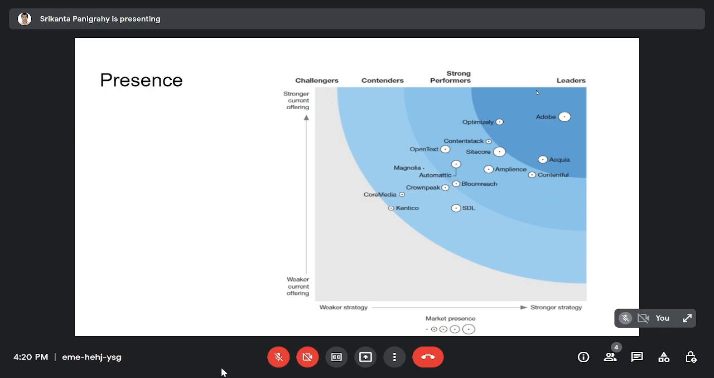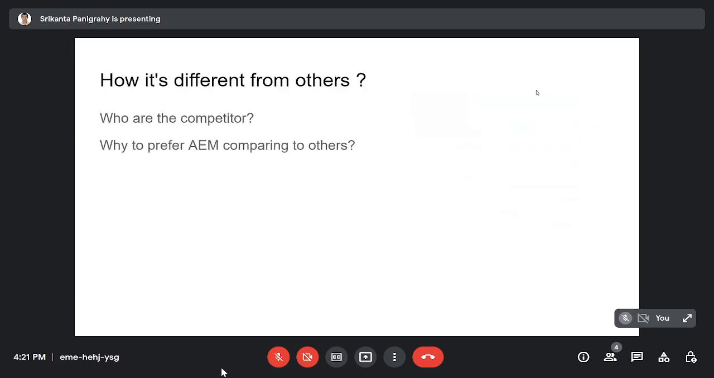So if you see this chart, Adobe is one of the leaders, as I have already mentioned, and there are other CMS technologies also. If you want, you can search all these names to find out more details about them, but I'll go back to our previous slide and explain how AEM is different from others.